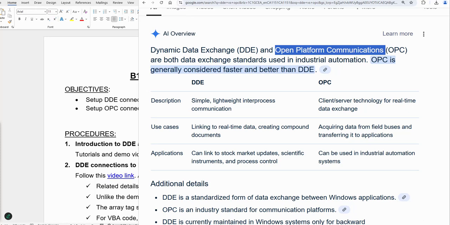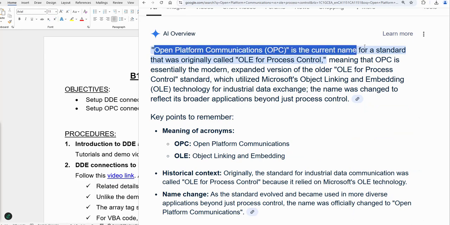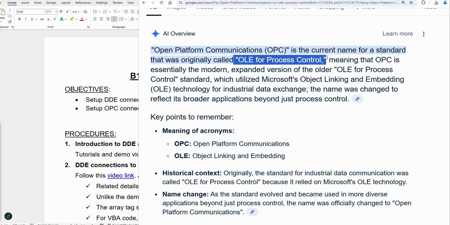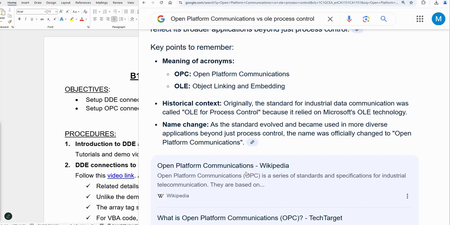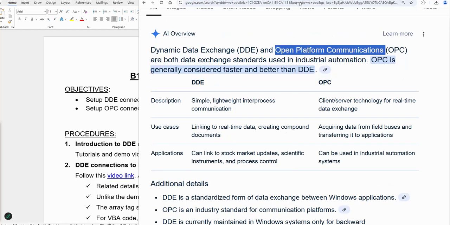Then we can just use AI, right? Google search, and I found another one. You can see Open Platform Communications is the current name for the standard, originally called OLE for Process Control. I hope that will solve some of the confusion. So that is the name. If you're interested, you can read some of the historical data here. All right, I doubt you're interested in that.